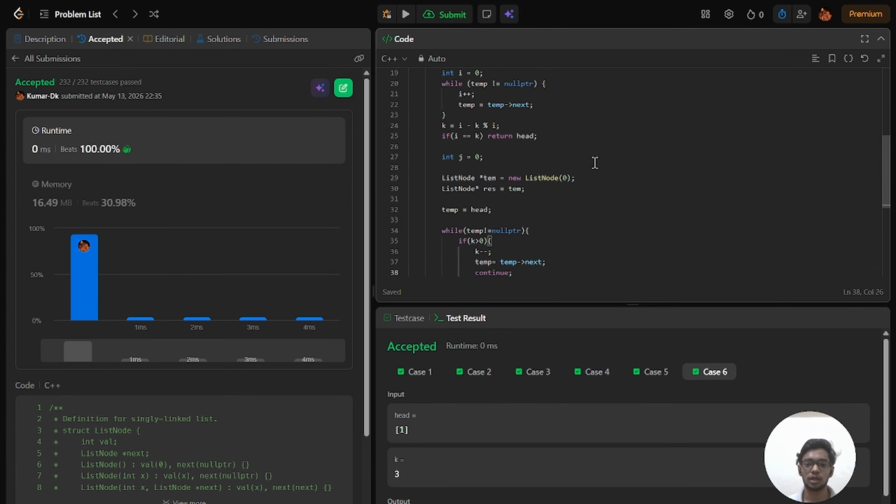So now you know our approach, the intuition, and how we solve.